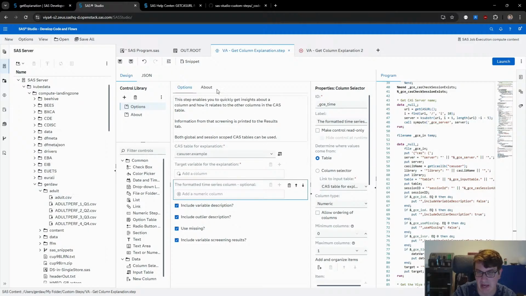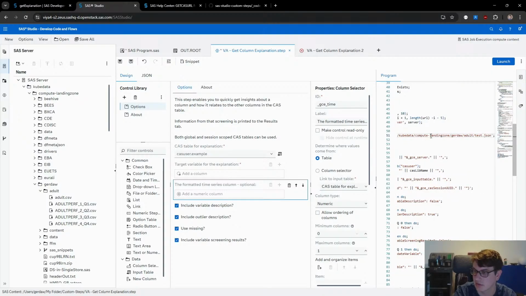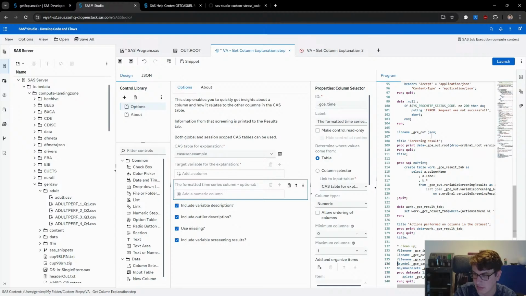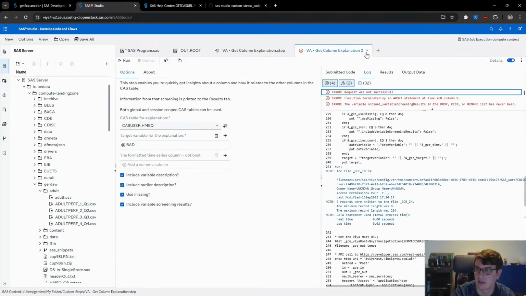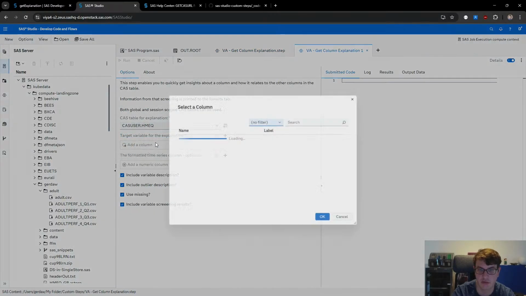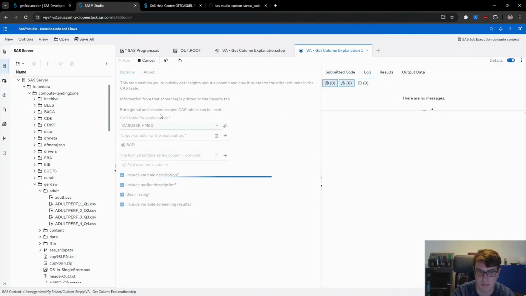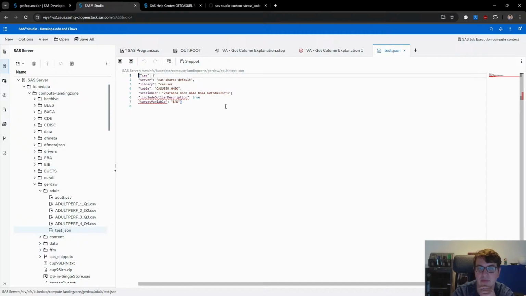So we'll just copy path. We will go in here and put test.json, and then let's not clean it up. Oh no, we can clean it up, that doesn't matter. Okay, save, and let's relaunch it. We'll select HMEQ, bad, and hit run. Our test.json is here.